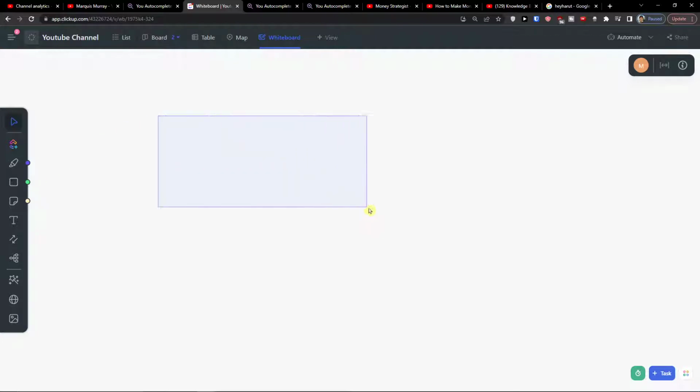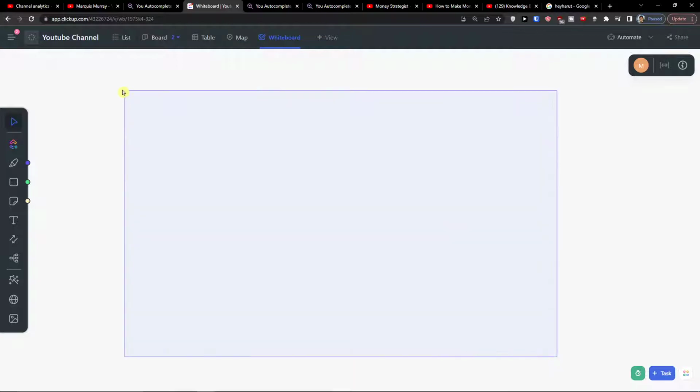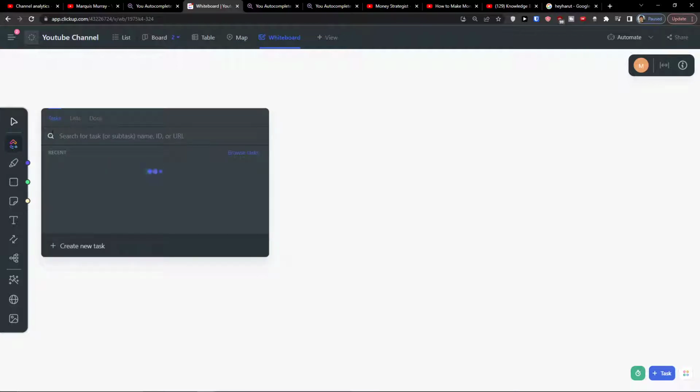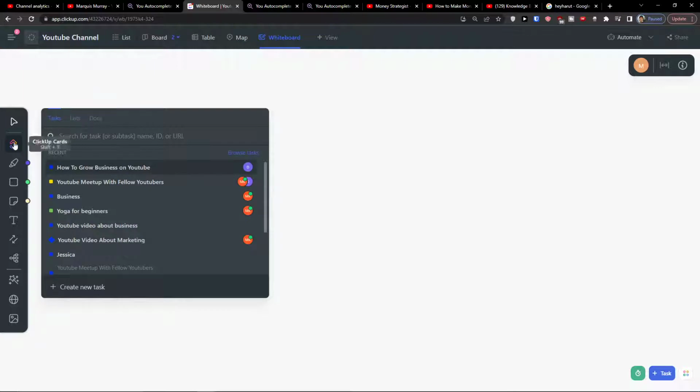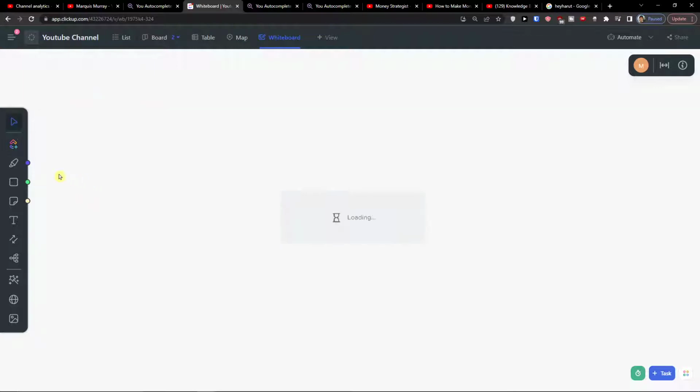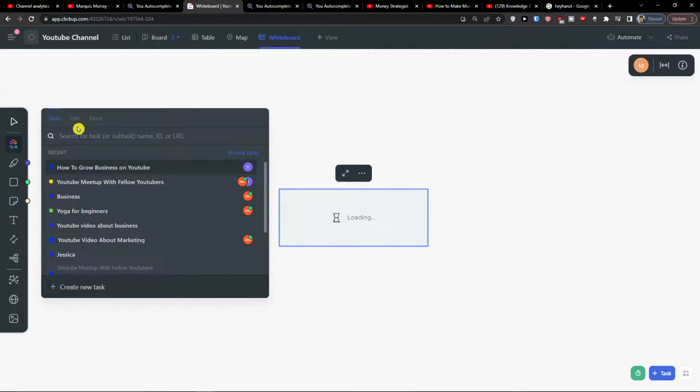Now in a moment, this is how you can easily, when you press mouse 1 and just take it, you would be able to grab all objects in the whiteboard. Now this is the select, move. The next one is ClickUp cards. So let's say with ClickUp cards you can easily add tasks. If you have list docs, you can easily add them to the whiteboard on ClickUp.